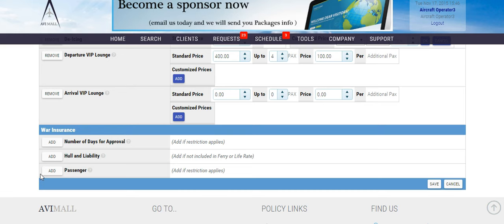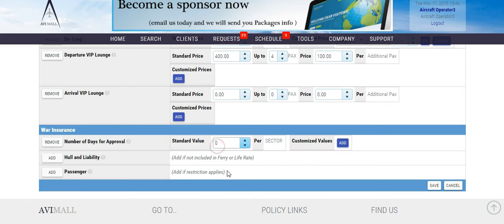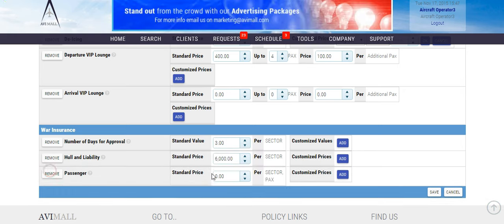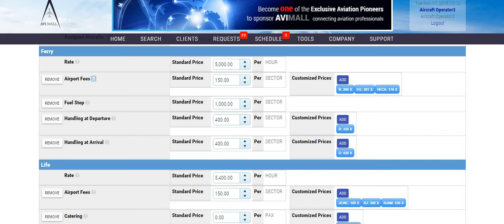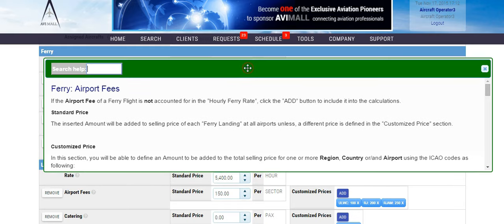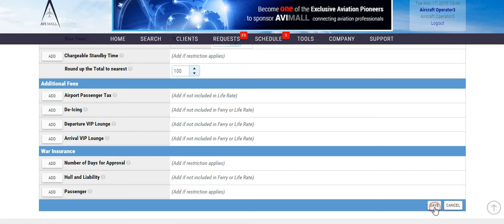Under War Insurance, enter the number of days for approval, then the hull and liability insurance price and the passenger insurance price per sector. All these sections can be customized by region, country, and airport. At all times, you may click the gray question mark button, available next to most of the sections for any additional help. Then save your pricing profile.